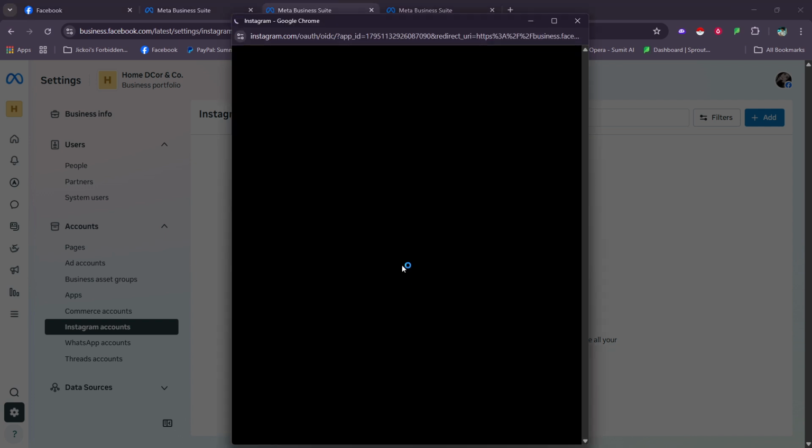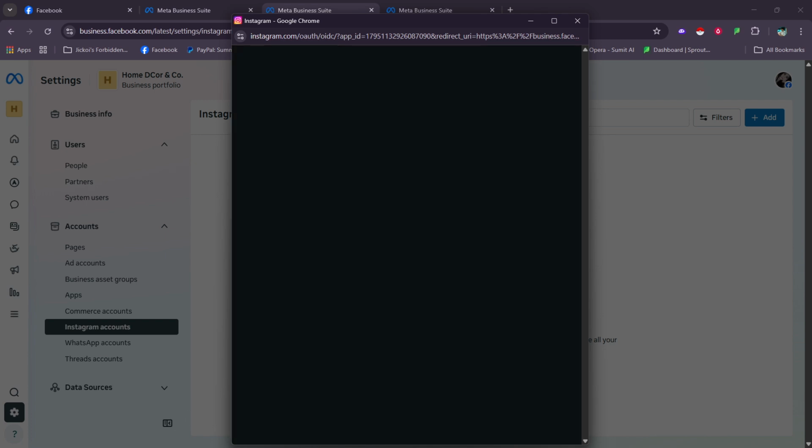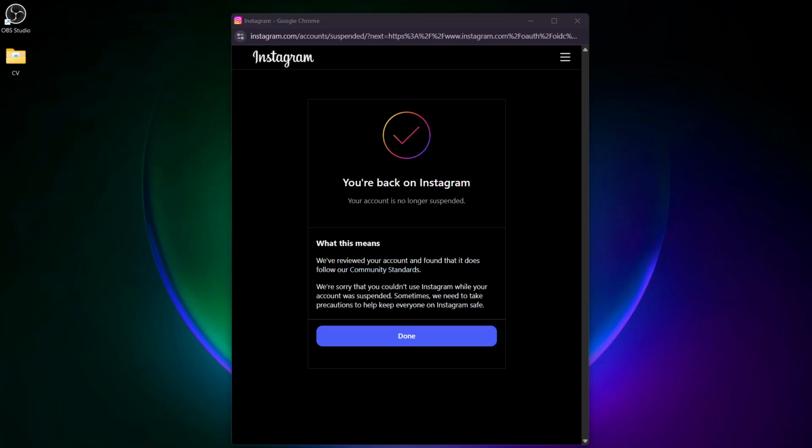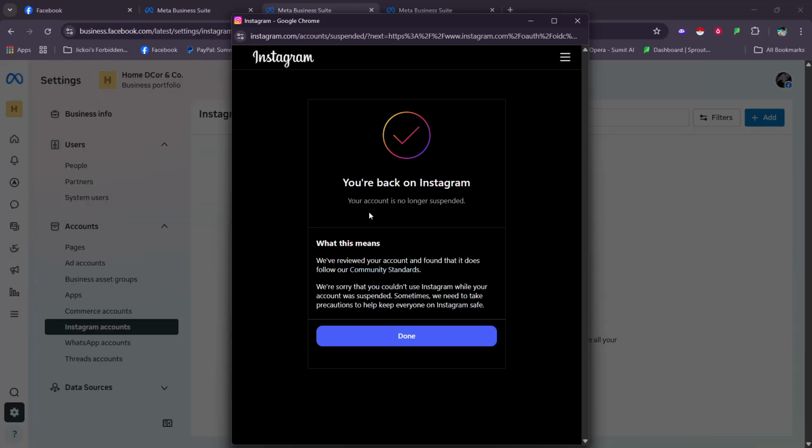When prompted, log into Instagram. You can enter your Instagram username and password, or if your browser already recognizes the account, you may see a Continue as option. Use whichever is accurate for the account you're connecting. If Instagram asks for a security code or two-factor verification, follow the prompts to confirm it's you.